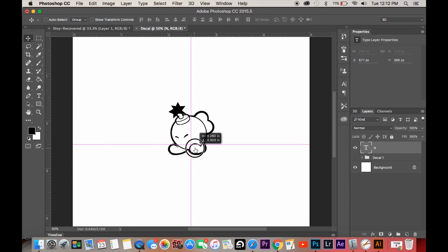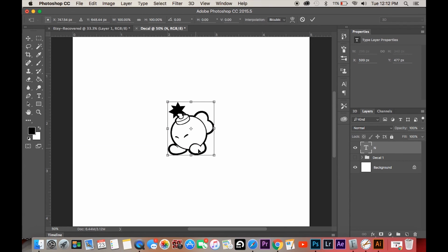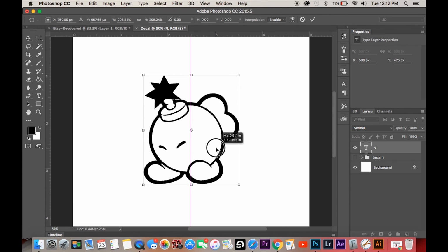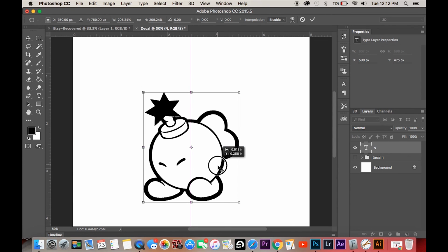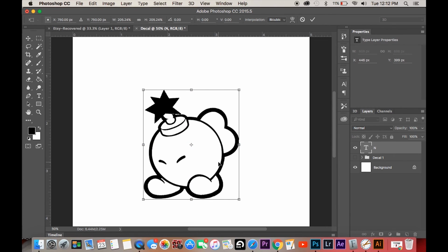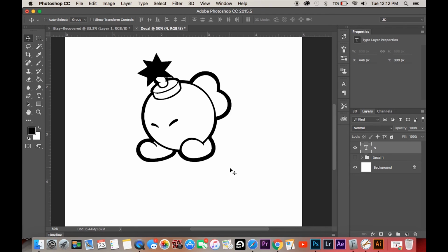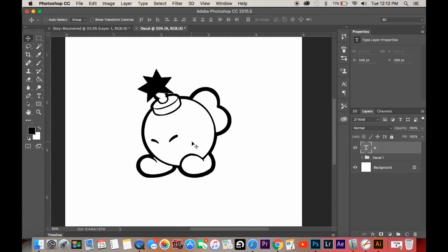Click V for the move tool and just put it in the middle. Command T for resizing, and make it a little bigger so it looks a little better. Put it in the middle. I always like putting everything in the middle because it's a little more organized, and then you know where your end and your beginning of the mat are. So here it is. This looks nice, simple.